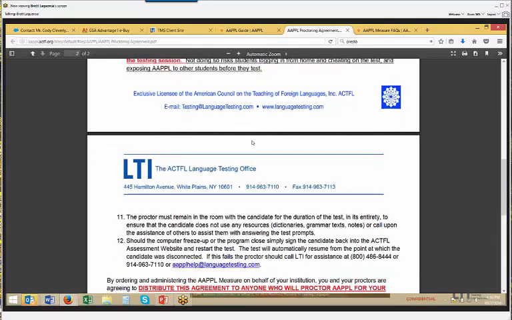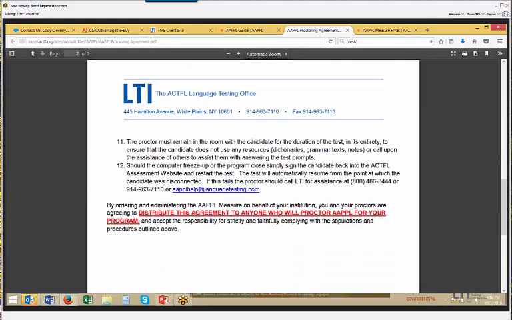At the end of the test, you should go around the room and collect those stickers that should be hanging on the side of the computer monitors with the students' logins and passwords. Proctor should remain in the room at all times, of course.